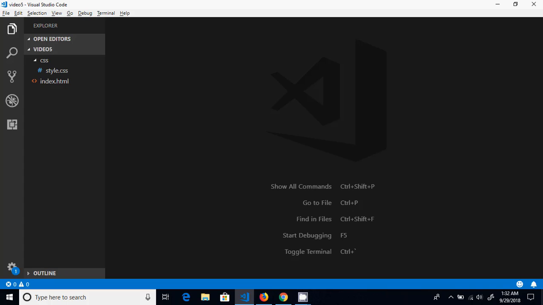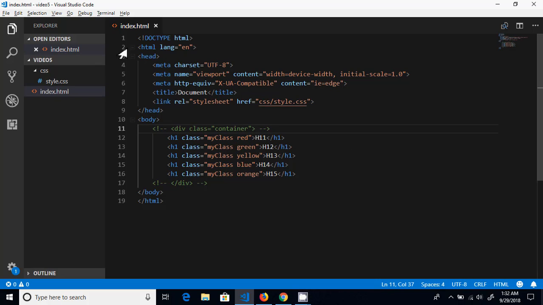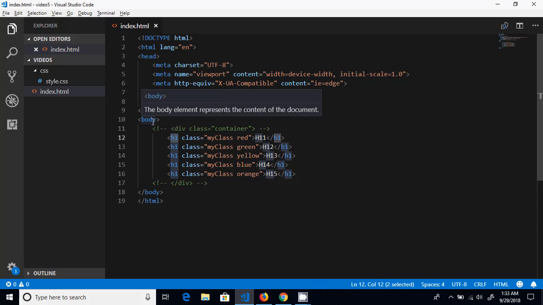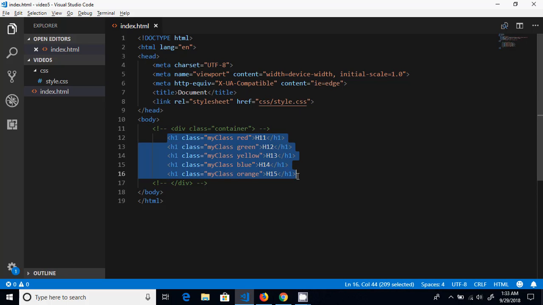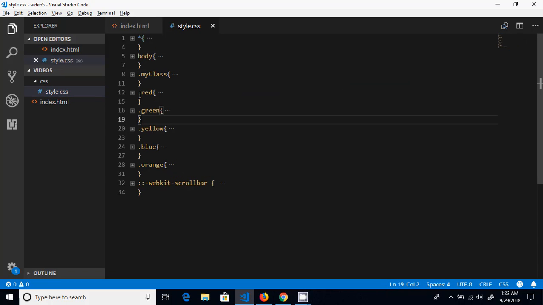Let's start with the HTML. So this is the basic structure. We have body tag, and inside that body tag we are having 5 h1 tags. So body tag is the parent tag and these h1 tags are the children. My class is the common class, and this red class is used for background and color of text. So these are the classes. I have used this to hide the scroll bar.